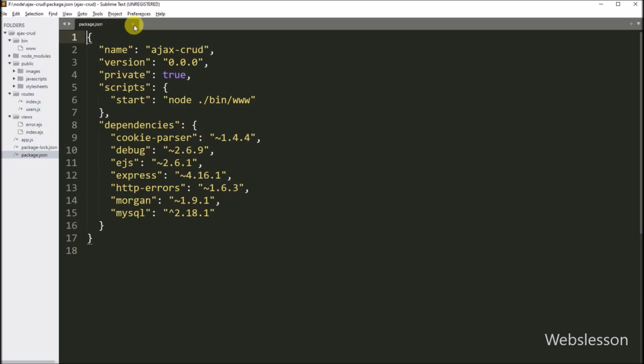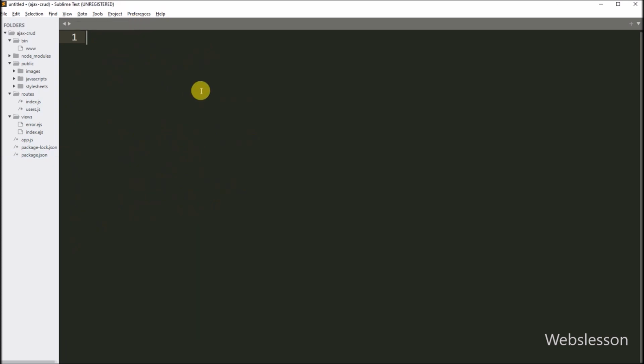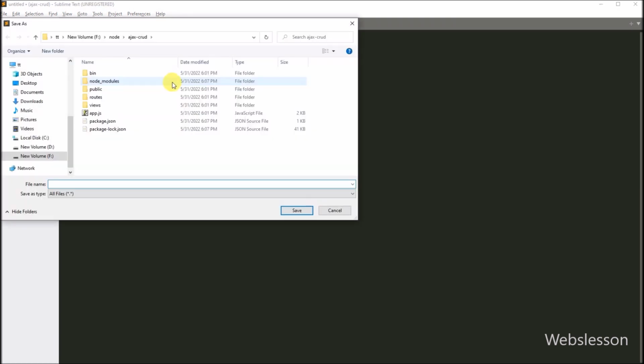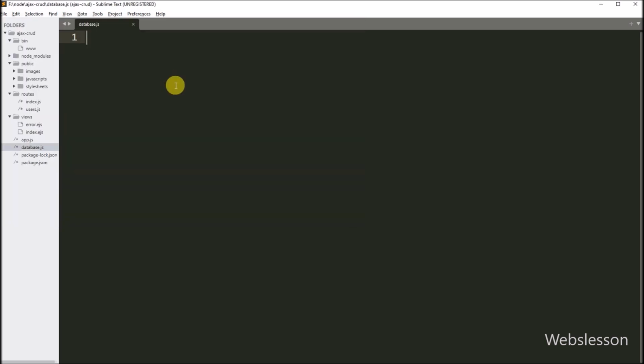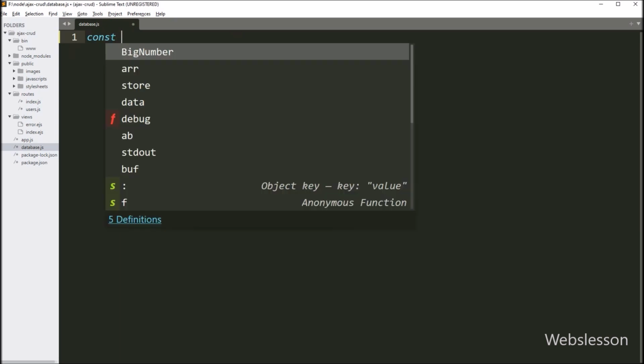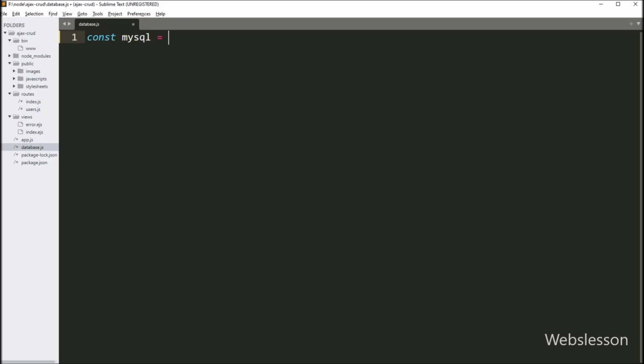Now we go to the text editor, and here we want to create the database connection file. So here, we create a new JavaScript file in the root folder with the file name database.js, and we will use this file to make the MySQL database connection. Under this file, we write const mysql equal to the require function, and under this function, we write mysql. By using this code, it will include the MySQL module in this file.